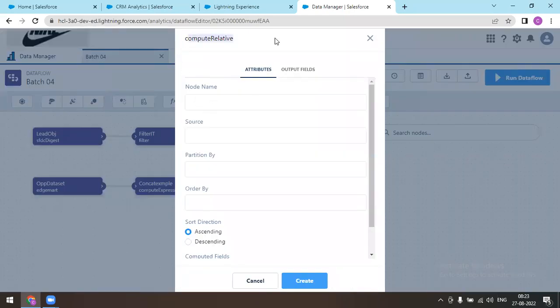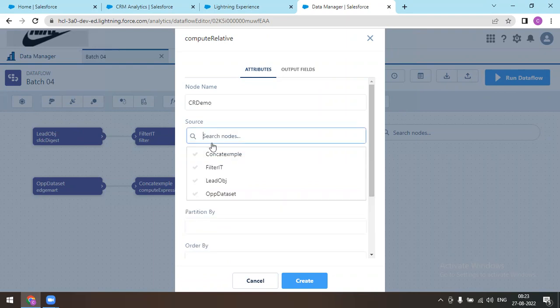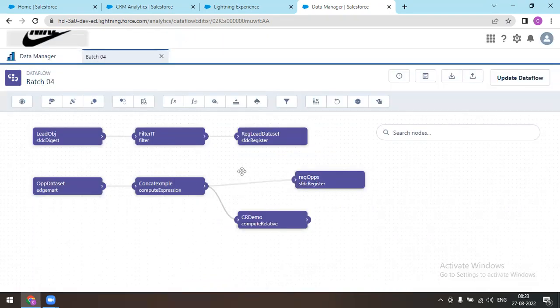So this is the compute relative transformation. Here I will give a CR demo. This is the name, and as the source I will put the concatenate example. Now click on create. Once you put this as the source, it will branch out of that one.